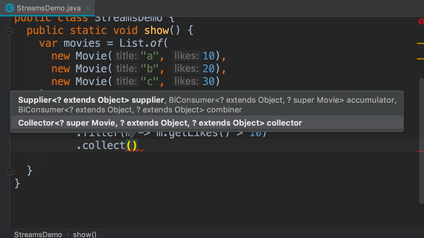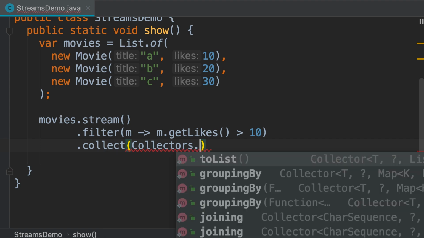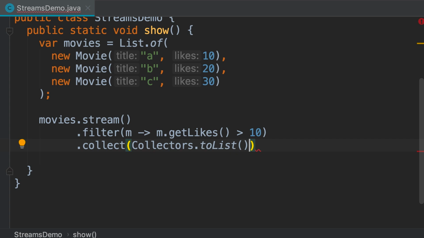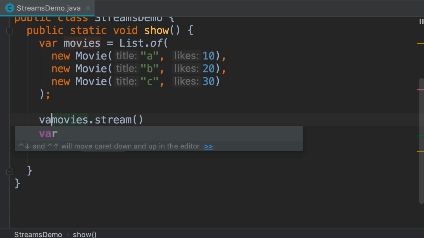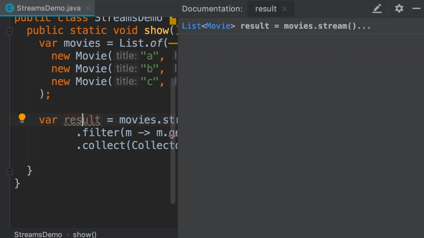We have collectors for converting a stream into a list, a set, a map, and so on. Now, to create one of these collectors, we use the Collectors class. This class has a bunch of static factory methods for creating collector objects. For example, we can call the toList method, and this will return an instance of the Collector interface that knows how to convert a stream into a list. So let's get the result and store it in this variable. Now look at the type of this variable. We get a list of movies.